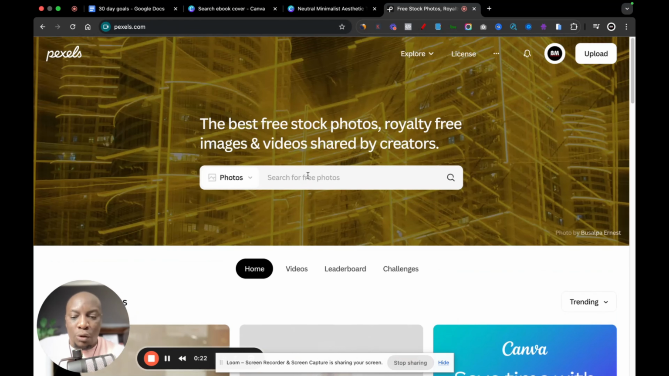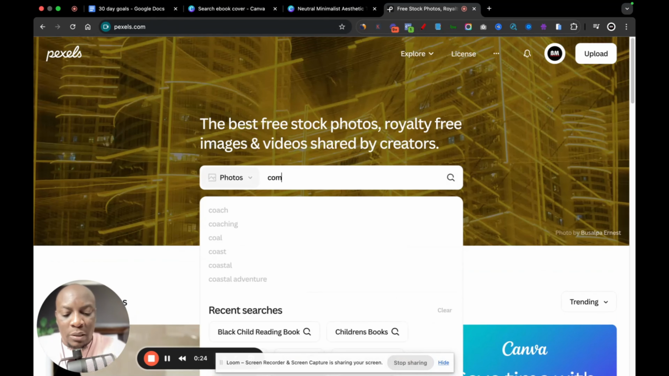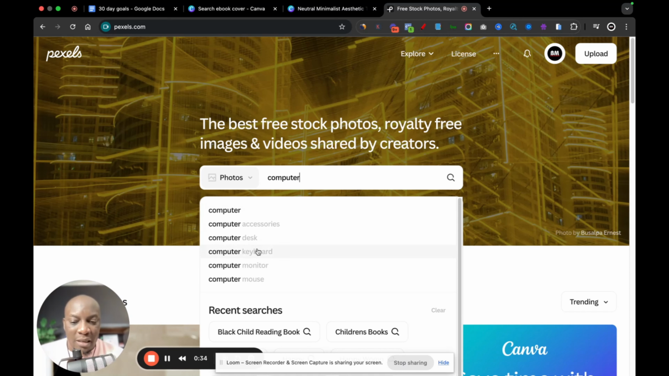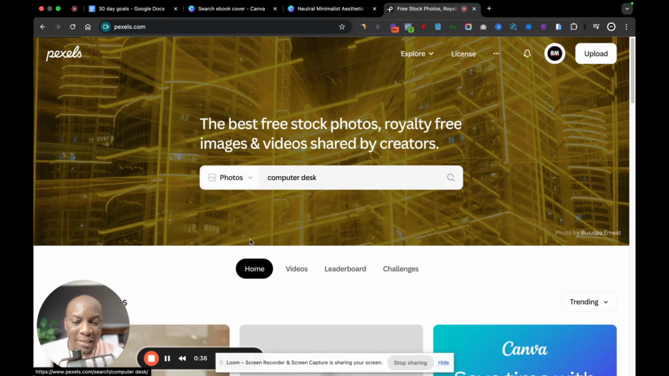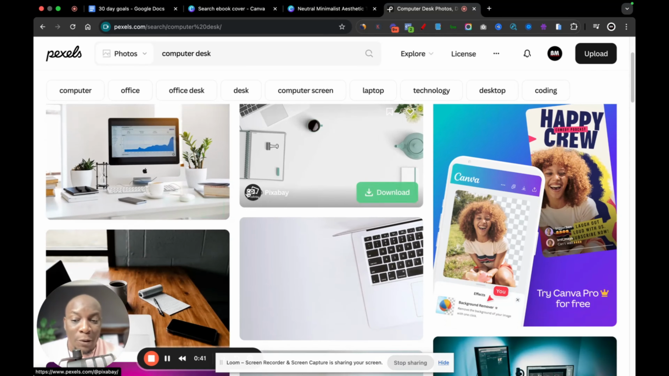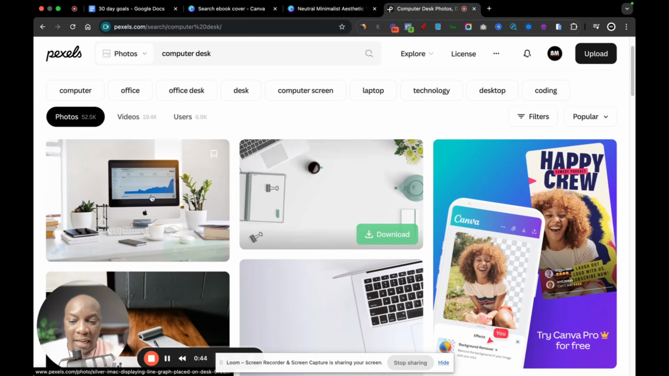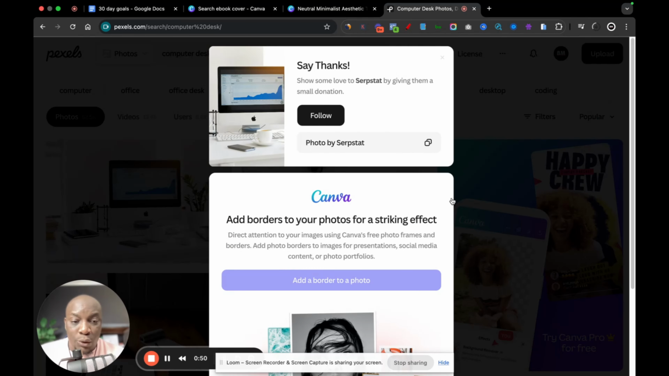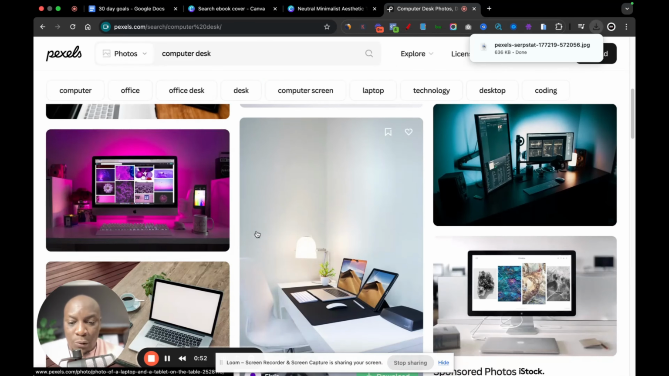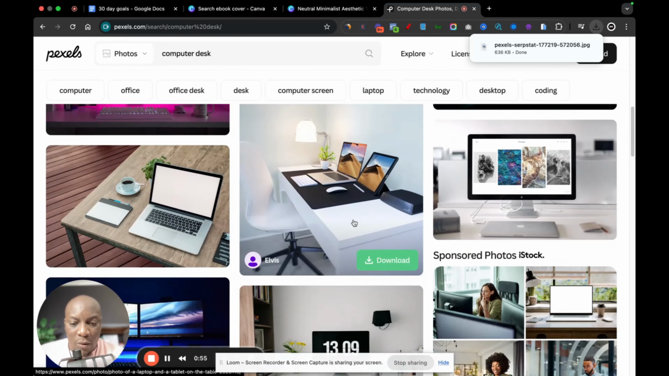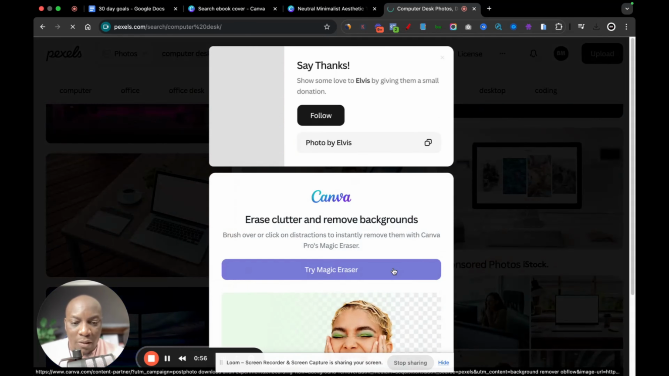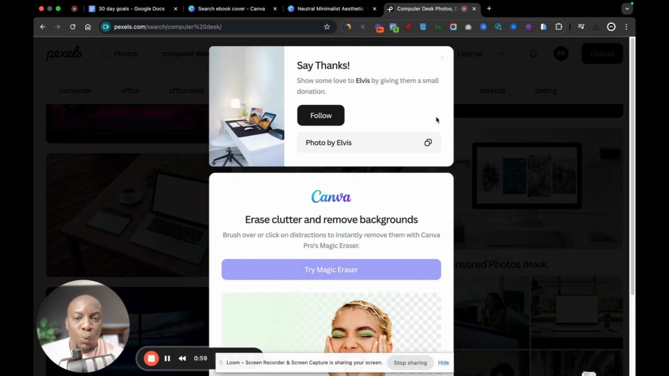So I'll just come here to the top and type computer. And it's giving me some ideas there. Maybe I'm just going to say computer desk. Then as you can see, I get these beautiful images that pop up, like this one right here at the top. I like this. I'm just going to click on download there. And then it's going to download to my computer. Then I'll just look for another one, maybe this other one here, and click on download on this one as well. And then I'll just choose to use one of those.